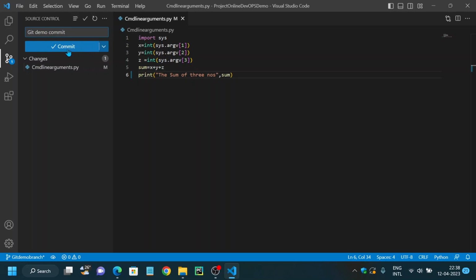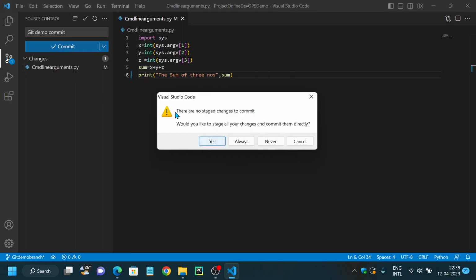You can directly commit, or there is an option to commit and push, and commit and sync. Let's go by the default option, one step at a time. So I'm clicking on commit. Here you can see it's giving me a pop-up telling me there are no staged changes to commit.